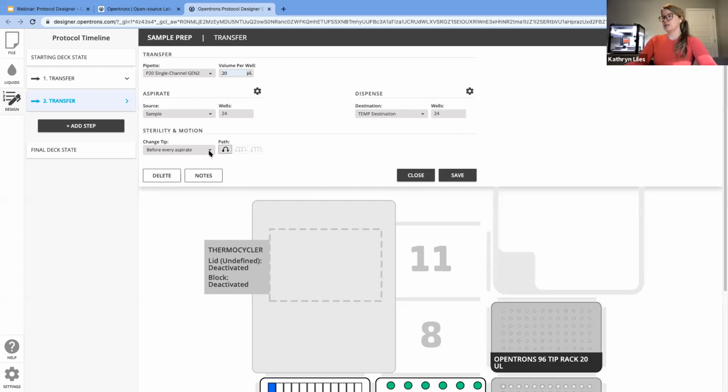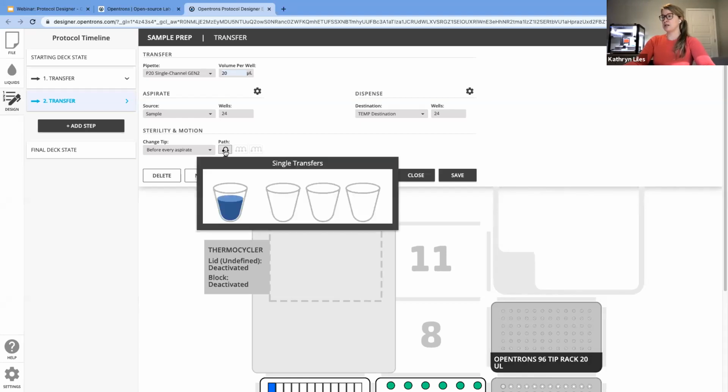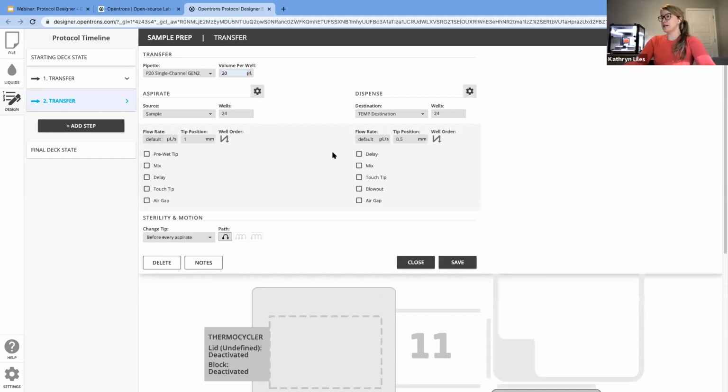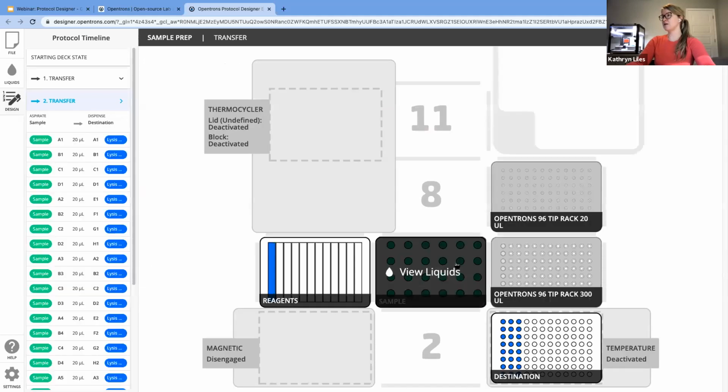And this time I want to change my tips in between each transfer to minimize contamination risk. And I'm going to select single transfer because I'm just going to be doing 1 sample per well. I'm also going to add a mix after the dispense so that my lysis buffer is thoroughly mixed with my sample after my dispense has happened. I'm going to save that parameter.